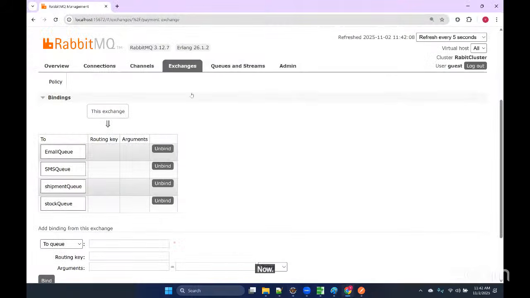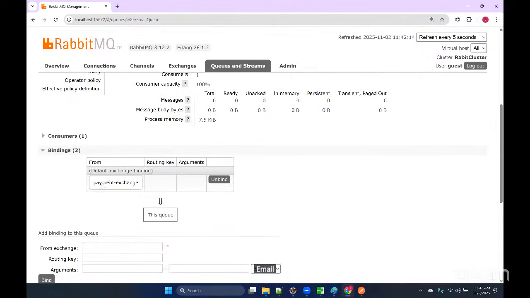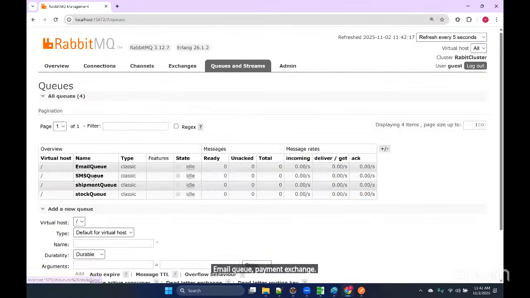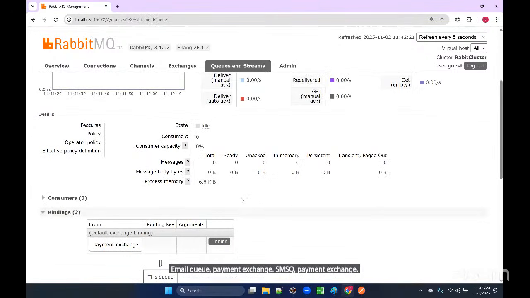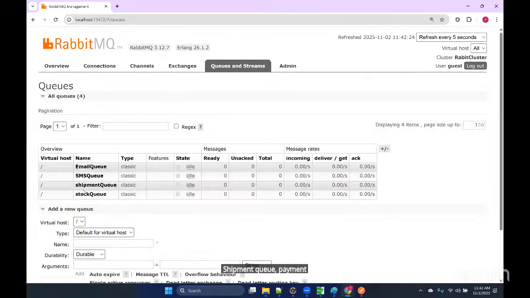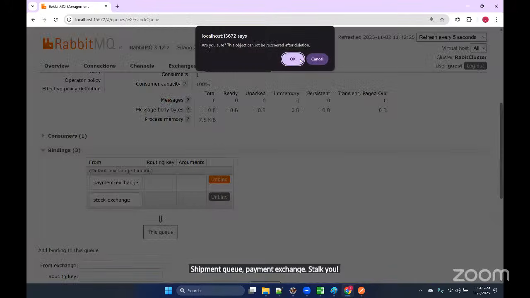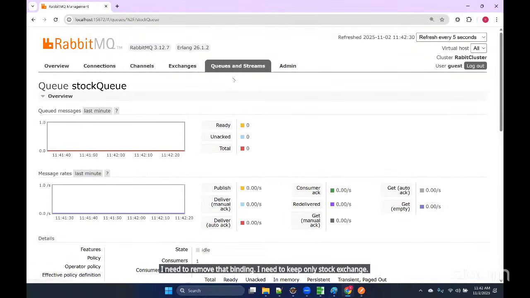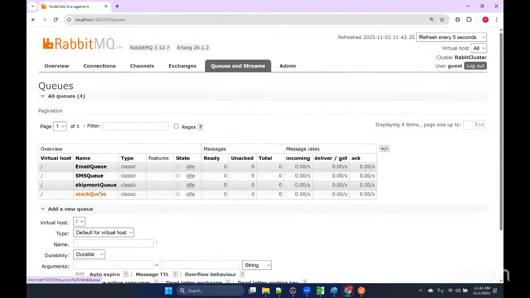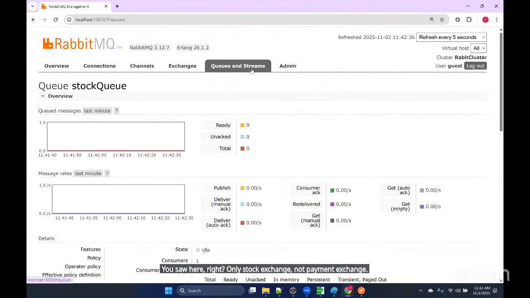Now we'll see RabbitMQ. I have all the queues. Email queue, payment exchange, SMS queue, payment exchange, shipment queue, payment exchange, stock queue. I needed to remove that binding. I need to keep only the stock exchange. You saw here, right? Only the stock exchange, not the payment exchange.